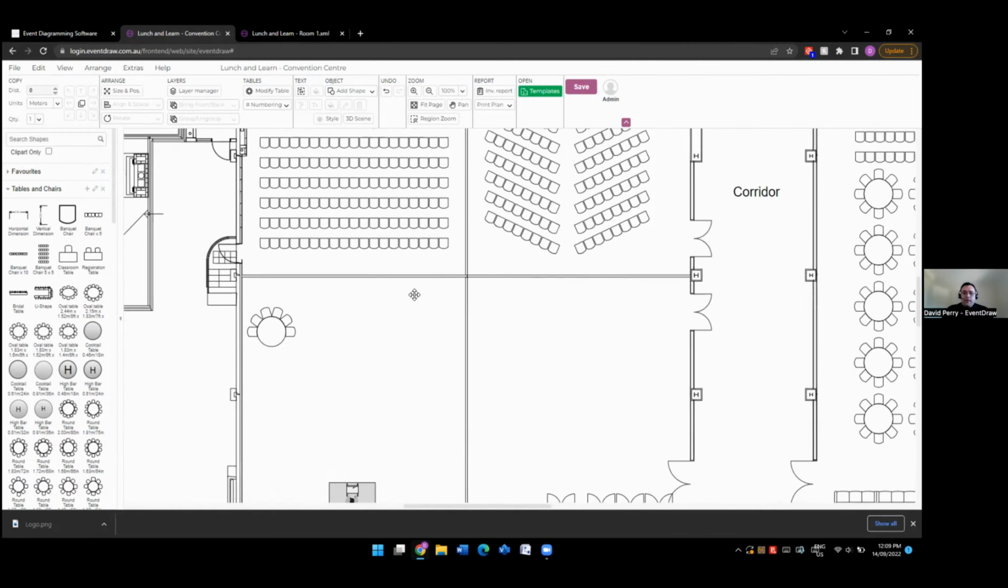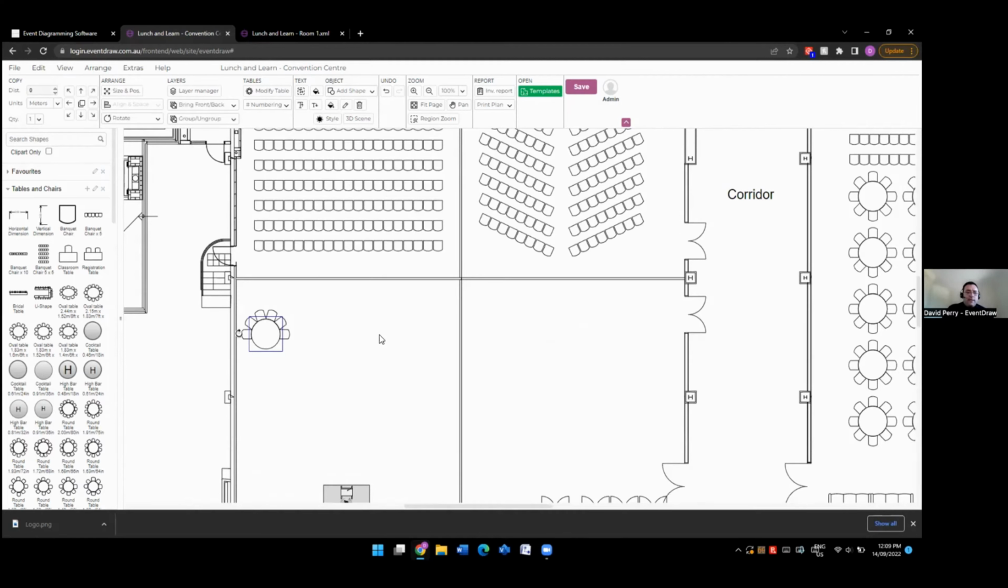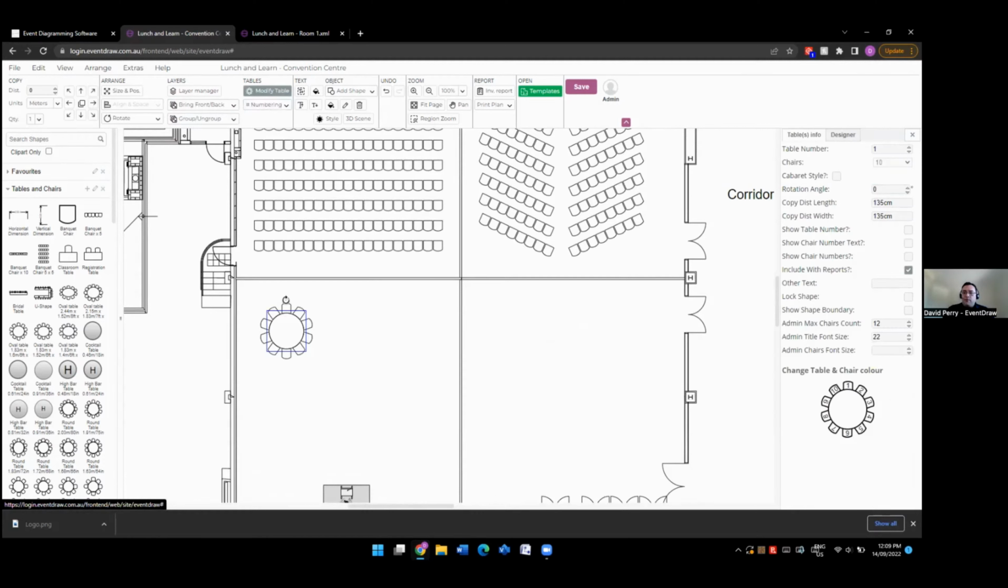So moving down, I just wanted to show you a Cabaret setup. What we do here is drag out a normal round table, 1.8 meter round. If I go up to modify table, we know that we can select 6 seats or however many seats you want to use. In this case, I'm going to do 7. I'm now going to click the Cabaret style button. And as you can see, my table has turned into a Cabaret.